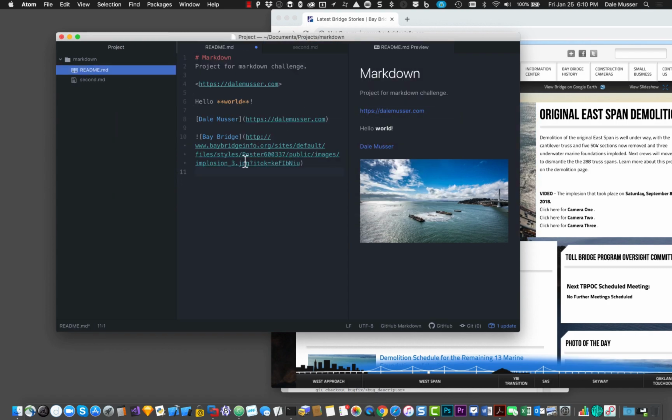So I'm going to go back to the README, and on this page I'm going to link to the second page. So here I'm going to put second.md.